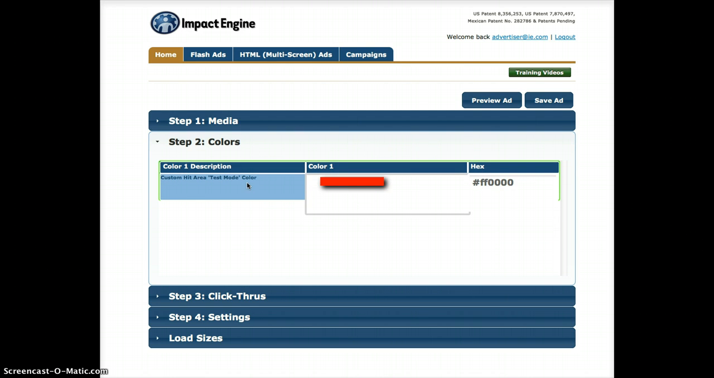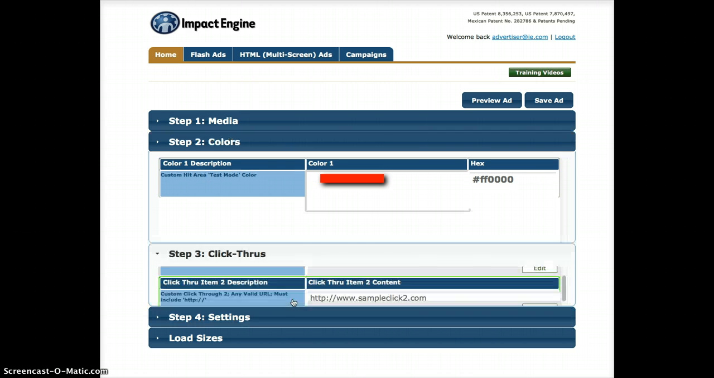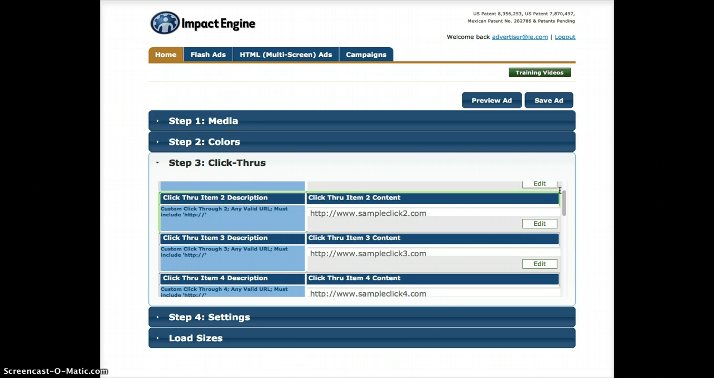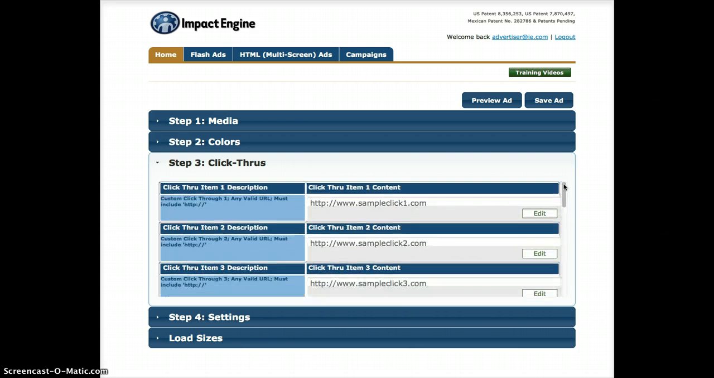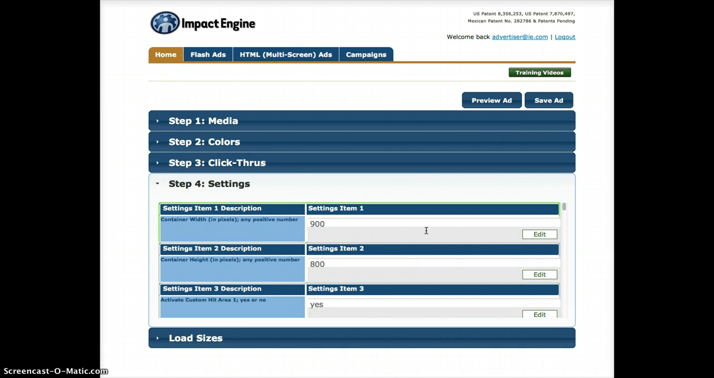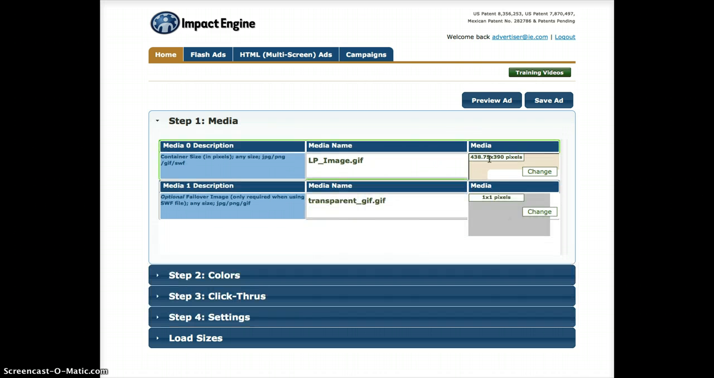Colors, again, this is just a test mode for your hit area. You can make that any color you like. You'll see here in click-throughs, you can have up to 10 different click-throughs configured. Again, you might not use any, you might use multiple. And then finally here for your custom settings, this is basically setting 1 and 2, or your container width and height. Make sure you configure that, and then you'll upload your image that corresponds to that height and width.